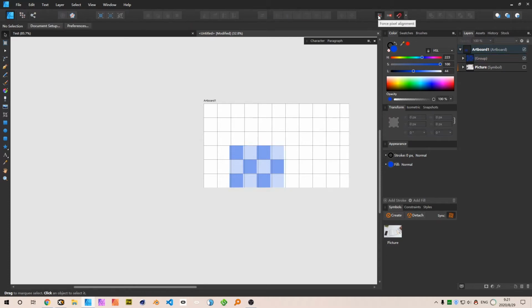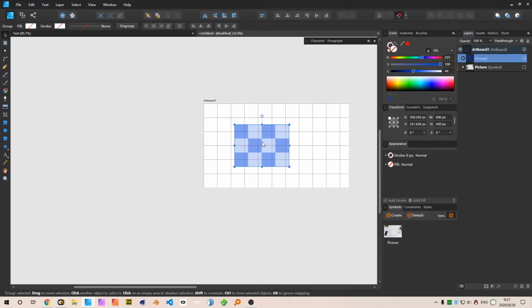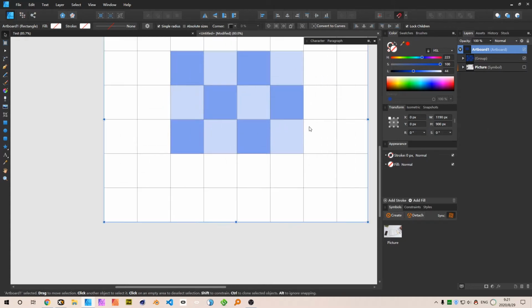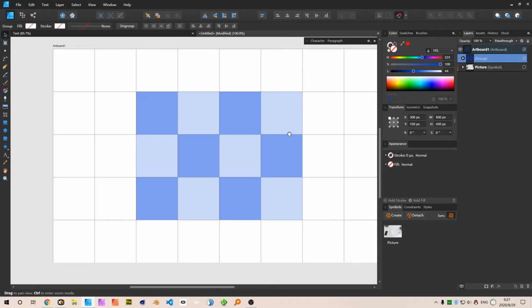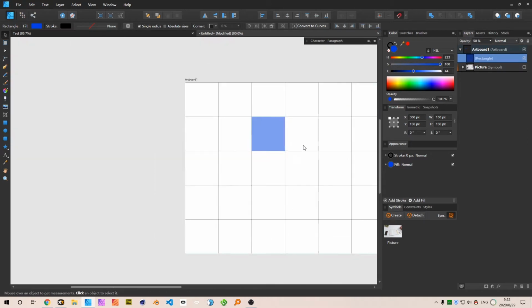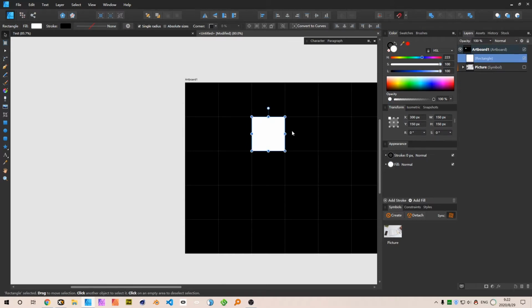And next thing is I want to turn off pixel alignment and just check snap to grid and snap to object bounding boxes. Okay, that's it. And then we can change our artboard size to this size. Okay. And for now, because we know every piece size, we need to delete everything else and turn our artboard to black and our piece of puzzle to white.